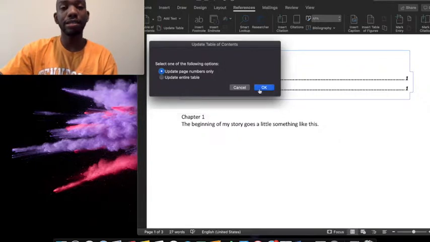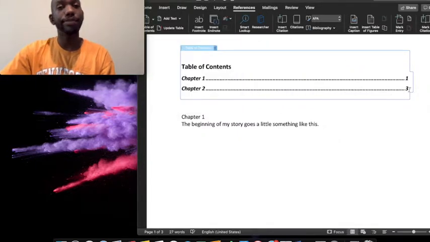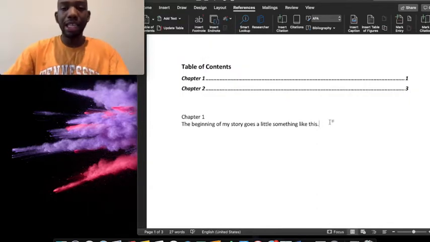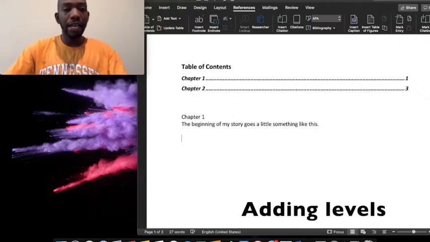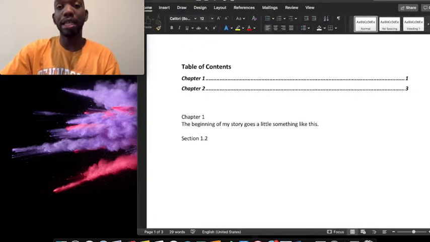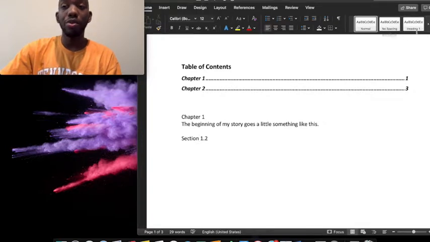So let's see what it does. And now it's on page 3. Now let's make this a little bit more complicated and a little bit more interesting. Let's say that in chapter 1, I have a mini chapter, a section. And in this section, I want this section to also be part of my table of contents. So rather than clicking heading 1, because that's going to keep it at that same level as chapter 1 and 2, I want to move over to heading 2.